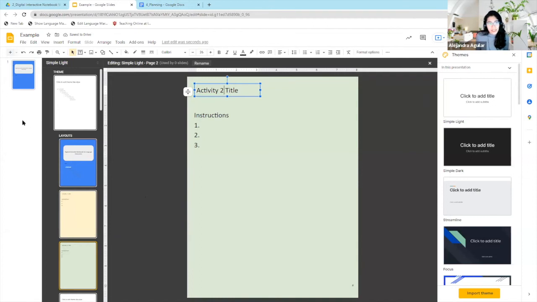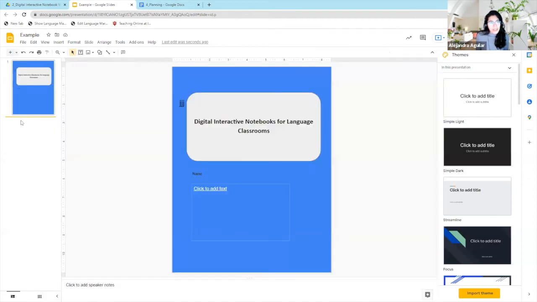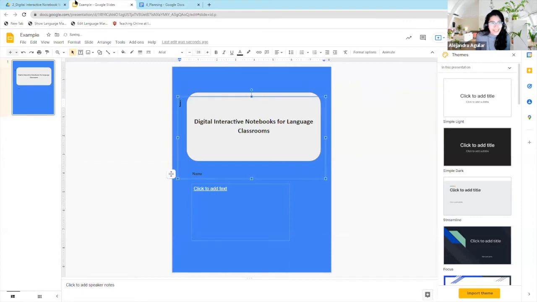And now I'm going to just click on the white space here. And we don't want that. Oh, okay, that's my timer. So we'll be finishing up shortly.